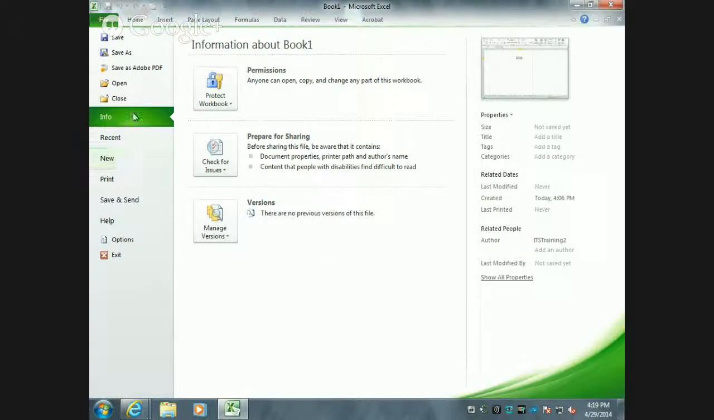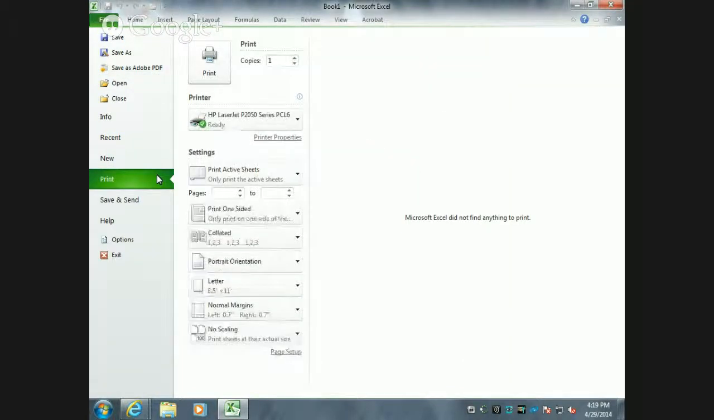Here we also have other things like the print view, and in the print section we have a live preview all the time. Now, we don't have any information on our spreadsheet, so we don't really see a live preview, but you would see your spreadsheet here, and you would be able to change the number of pages.